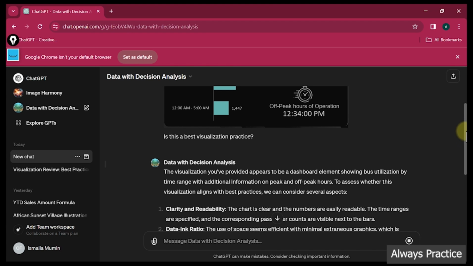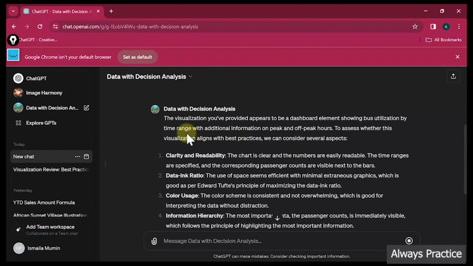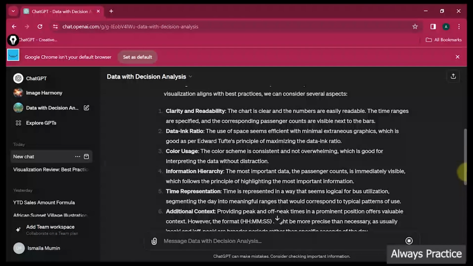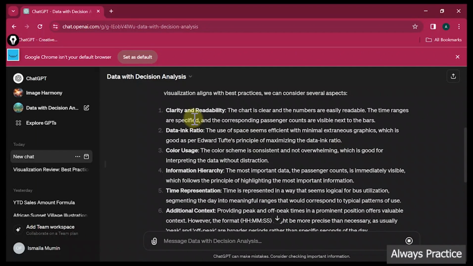So let us read through what this is. Here it says, the visualization you have provided appears to be a dashboard element showing bus utilization by time range with additional information on peak and off-peak hours. To assess whether this visualization aligns with best practice, we can consider several aspects. So let's see some of the aspects it considered. Clarity and readability: the chart is clear. That is a good mark. And the numbers are really readable.